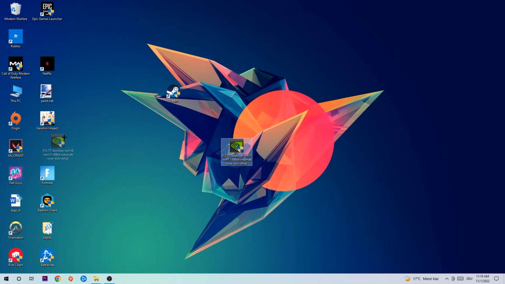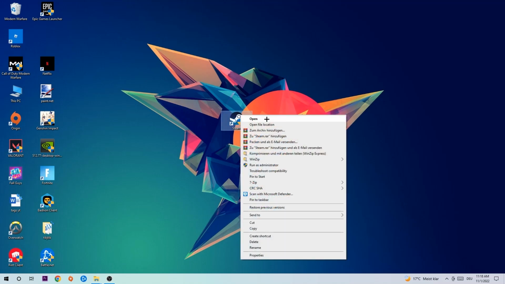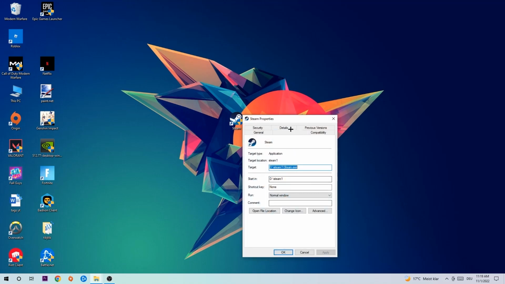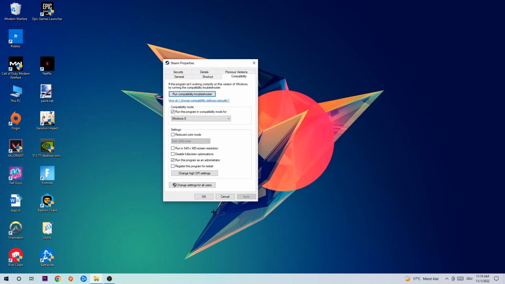Once you're finished with that, take your in-game shortcut on your desktop, so your launch shortcut, you're going to right click it, go to the very bottom where it says Properties, you're going to hit Compatibility and simply copy my settings. So let's quickly run through it. Enable run this program in compatibility mode for, select Windows 8, enable disable fullscreen optimizations, as well as enable run this program as an administrator, hit Apply and OK.